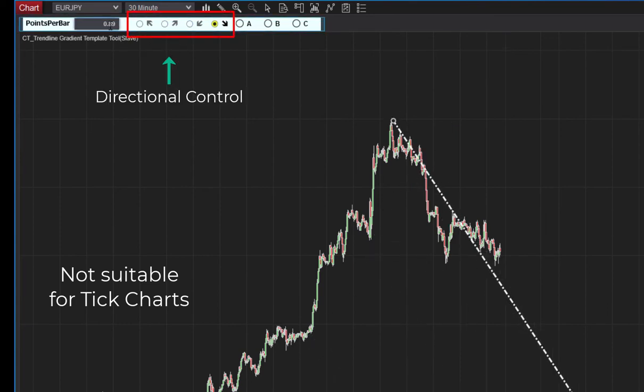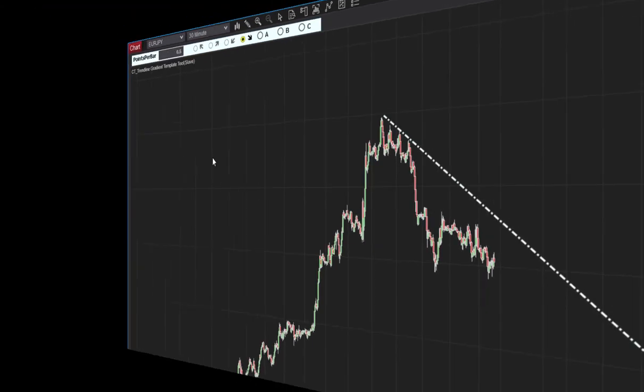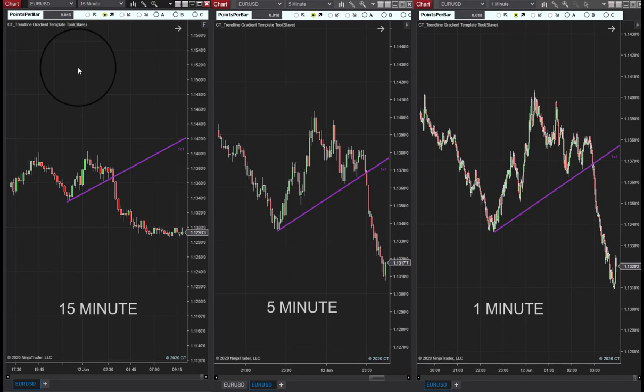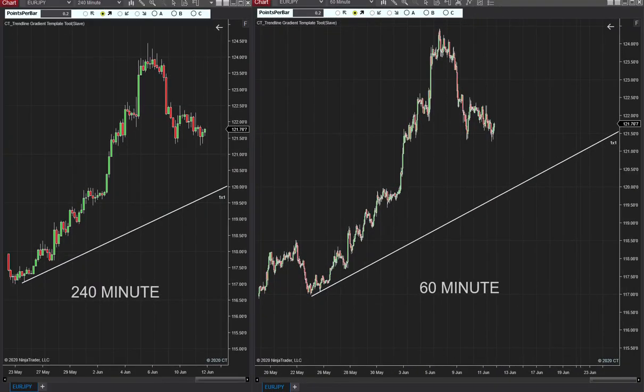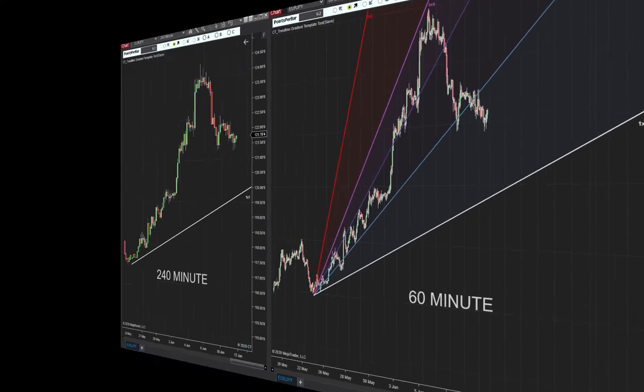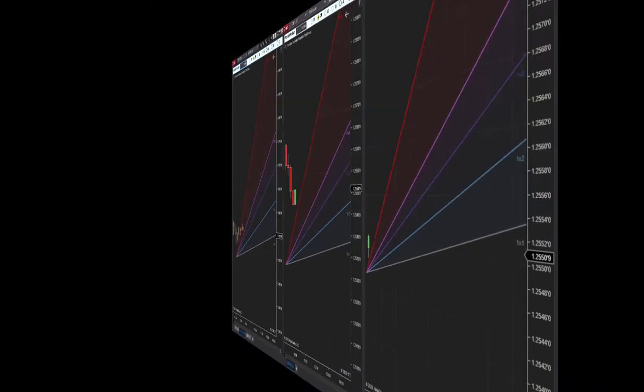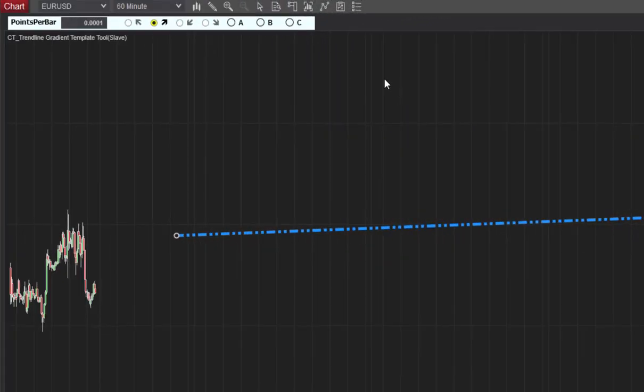Your choice on one time frame then immediately mirrors on another in a universal assignment of the points per bar rating. Use a single line if it's a single trend line you're monitoring, or use a full fan splay of lines by changing the features of the tool in the properties panel, something which will appeal to Gann and Fibonacci operators. The rich features of this template tool offers yet one more thing.